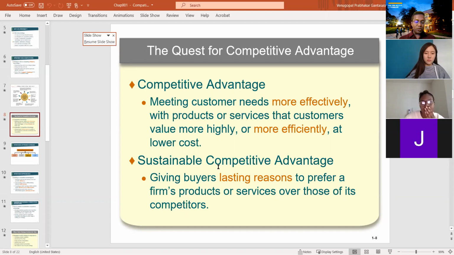Sustaining advantage is very, very difficult because competitors can come up very easily. They can imitate, they can do better than you. We cannot become Apple quickly. We cannot become Samsung quickly. We cannot become Huawei very quickly. Well, we can create a restaurant very quickly.